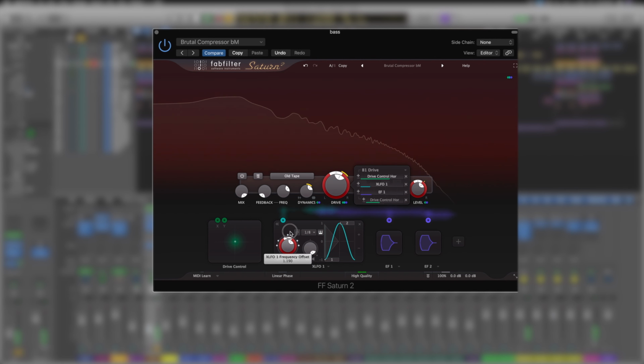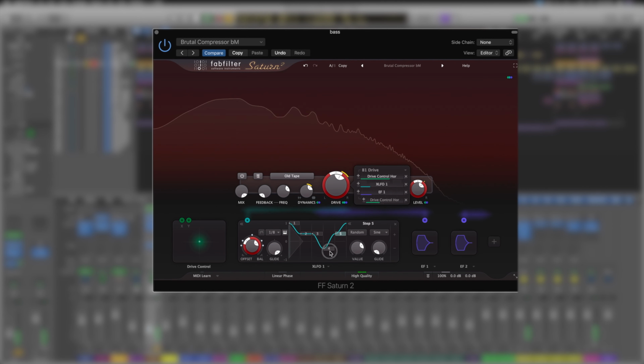We can give it a frequency offset. We can even offset the balance of it. The XLFO glide time lets us change our LFO shape, but equally we can click on the shape itself and adjust its parameters. If we want to add to its complexity, we have a plus and a minus. We can keep extending out the size of that LFO and build our own LFO shapes. We can select a value and we can change its type. So we can have a square filter mixed in.